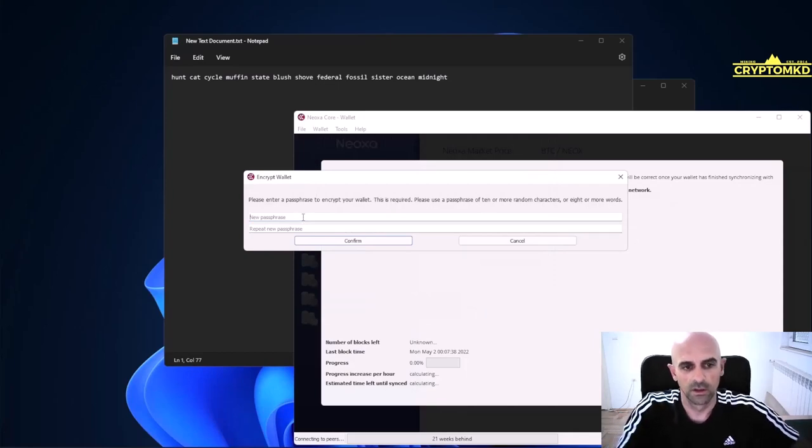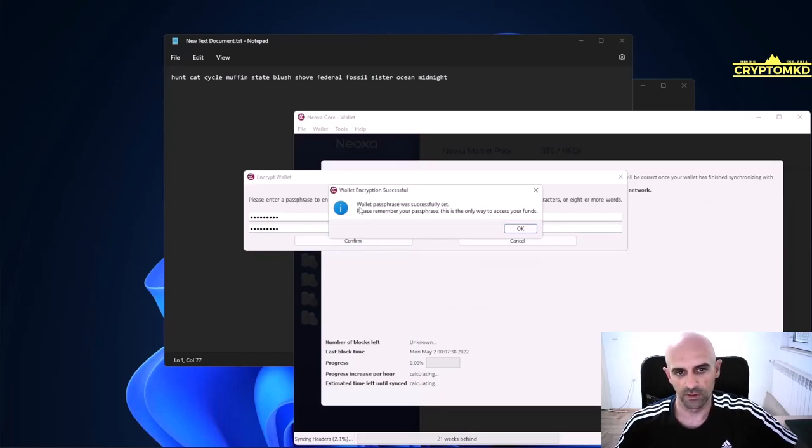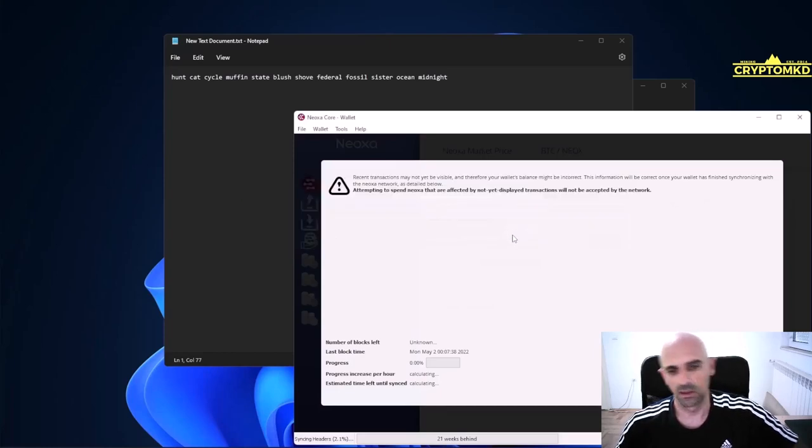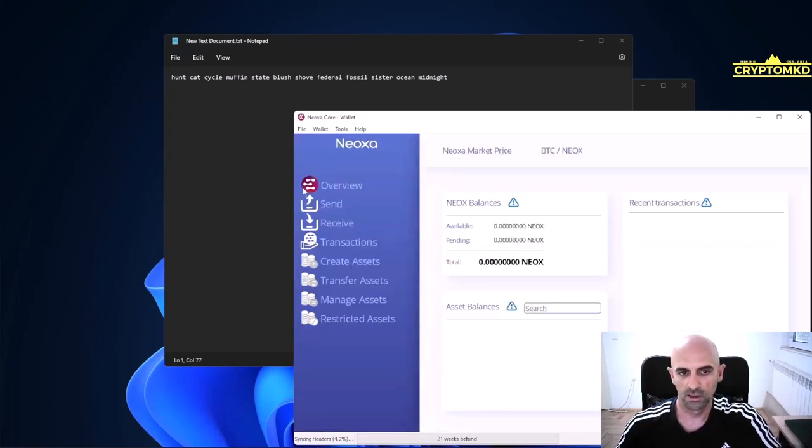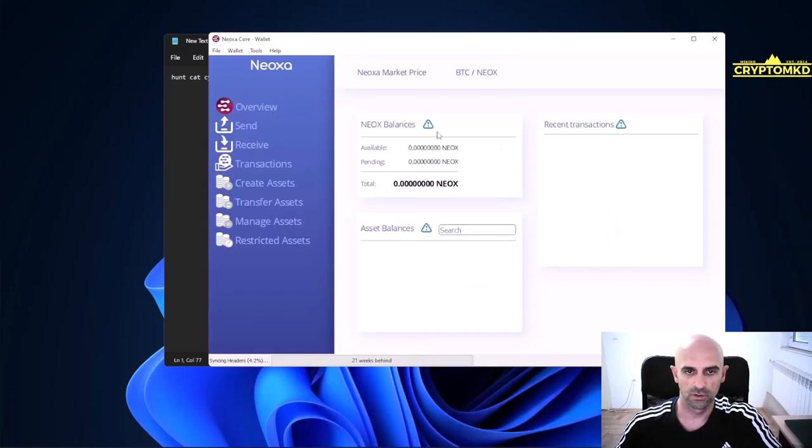Now you need to enter your password or create a new one. I will create a new one because I am doing this for the first time. Now it says wallet passphrase was successfully set. Okay, and you will need to wait some time to update the blockchain, or you may click on the hide button, and it will show you the wallet. To get your wallet address, click on receive.